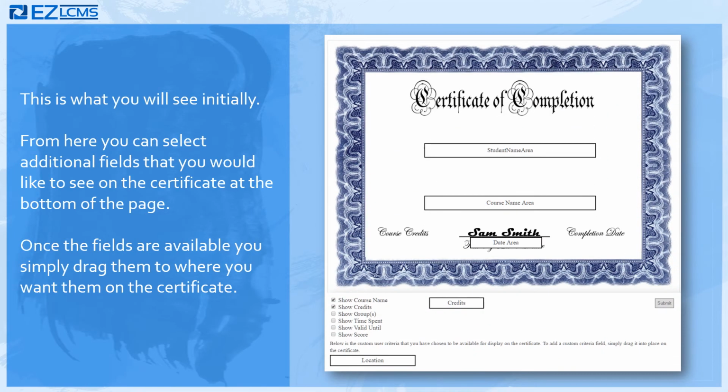You will be brought to a page that has a certificate template. From here, you can select additional fields that you would like to see on the certificate at the bottom of the page. Once the fields are available, you simply drag them to where you want them on the certificate and click Finish.